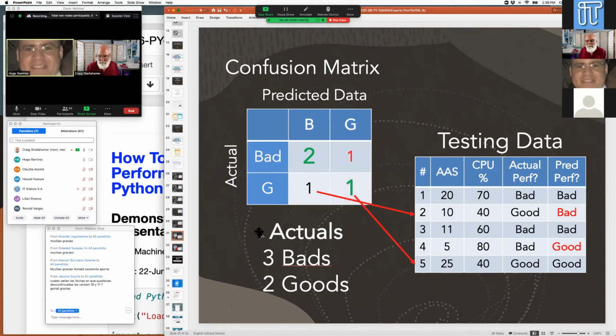A confusion matrix is helpful because sometimes the bad performance is more important to predict than good performance.